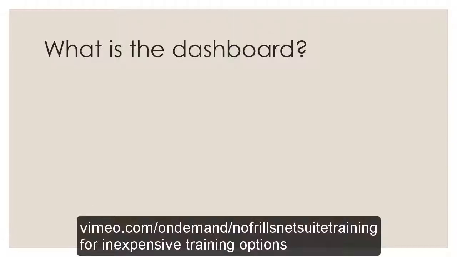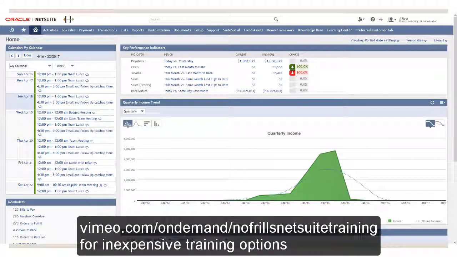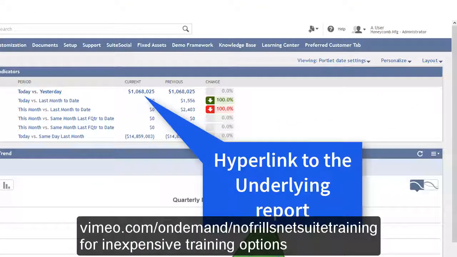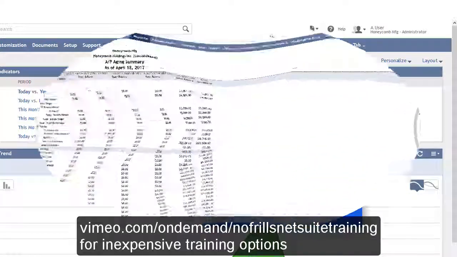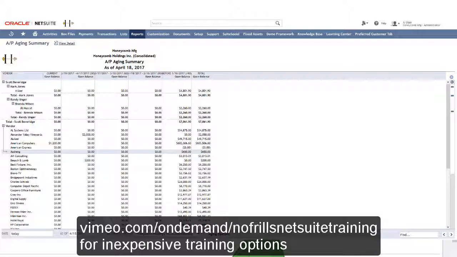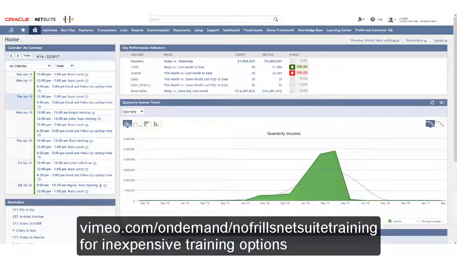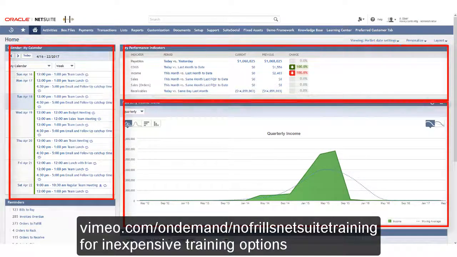NetSuite uses the concept of a dashboard to summarize all the information you need to keep track of in the database. It also contains links to drill down into the specifics of that information, in other words, to take you from the summary to the detail. The dashboard is divided up into portlets, or categories of information.